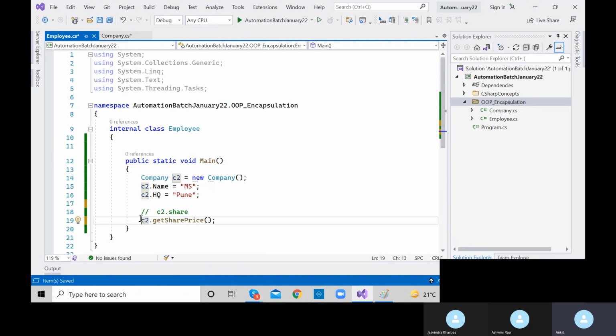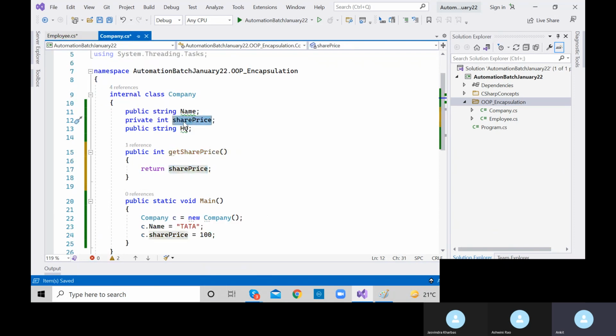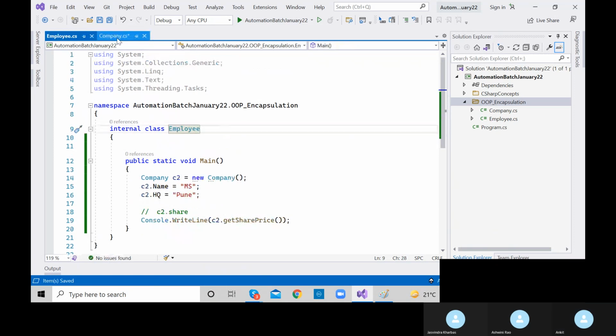Okay, let's print this. So what are you going to get? Will you get any kind of values? No, you will get the default values, right? Because what is the value of share price? We haven't set any values. That's why we will get the default values. Let's save it.